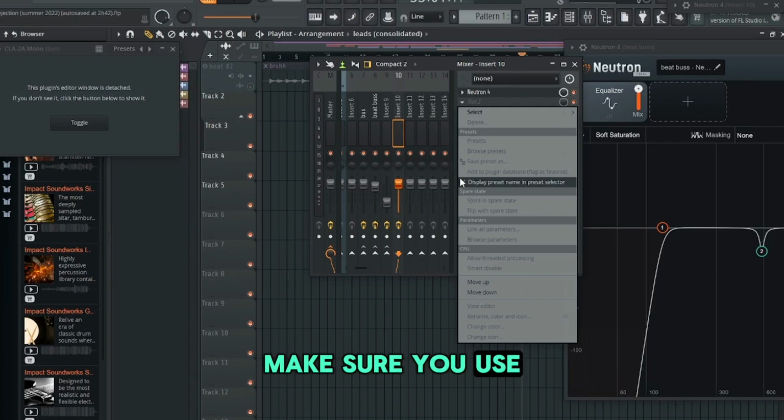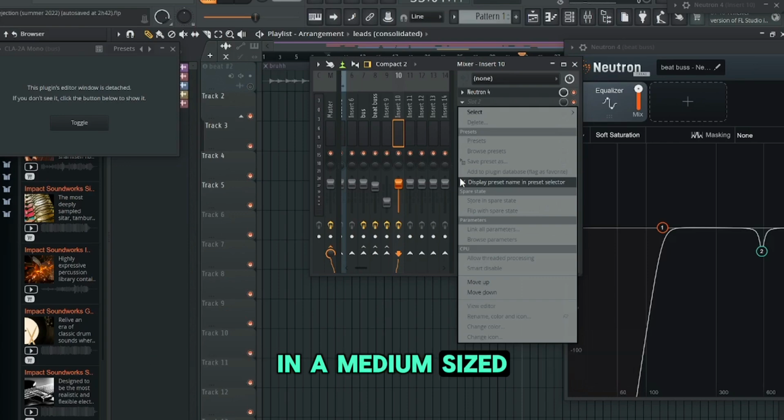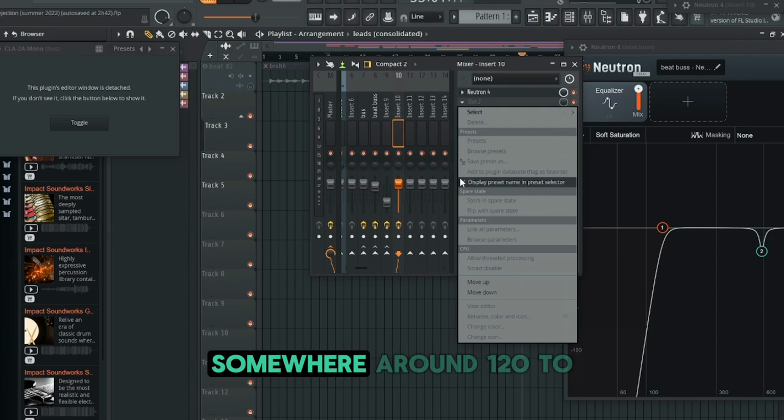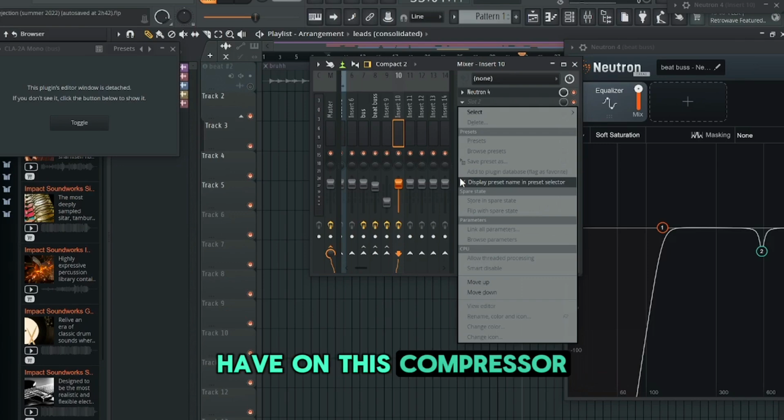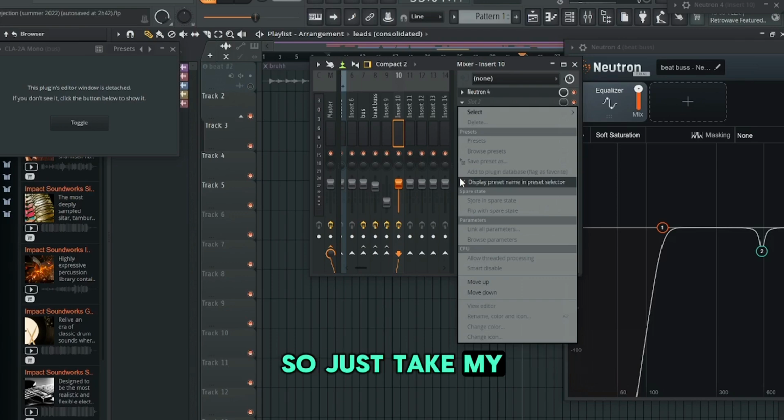Make sure you use fast attack times somewhere around 8 milliseconds, and a medium release somewhere around 120 to 150 milliseconds to really catch those dynamics. FYI, the settings I have on this compressor are far different than what the settings on a generic compressor would be, so just take my notes into consideration and not what you see for this step.